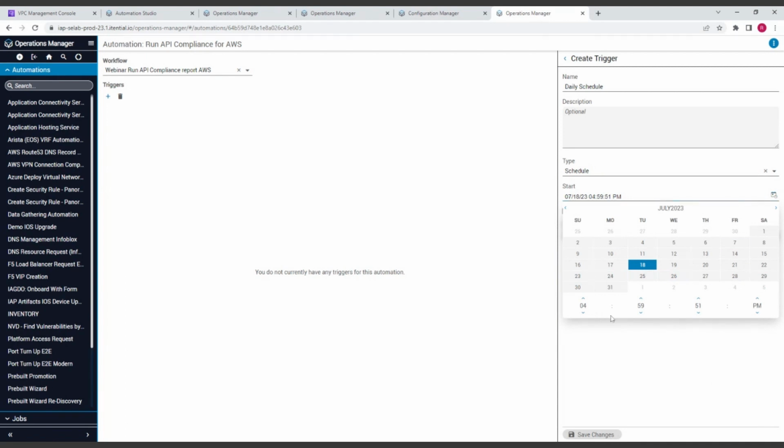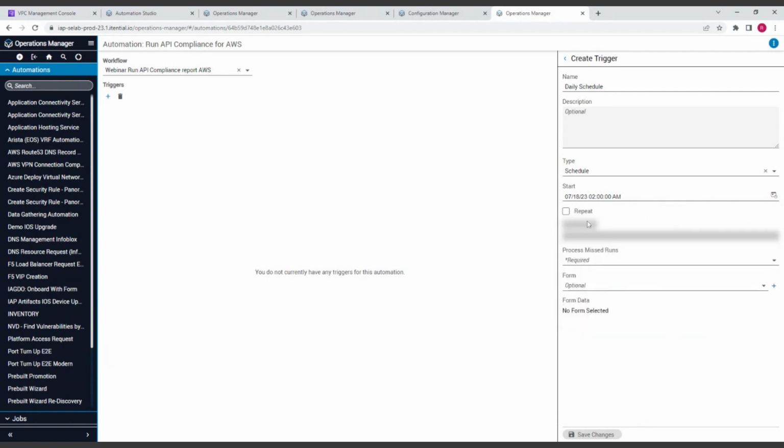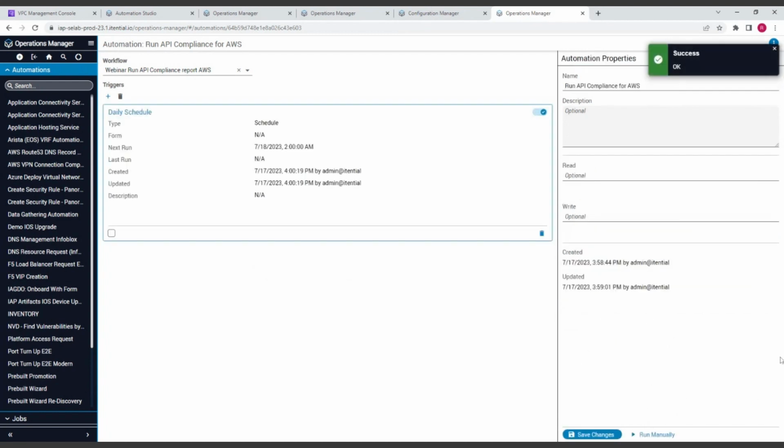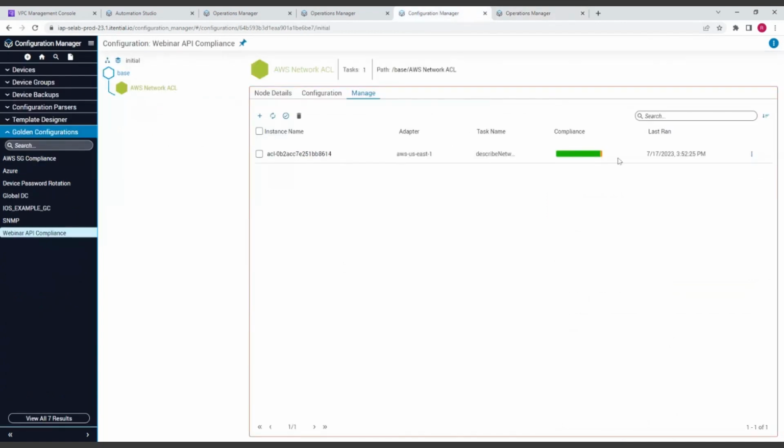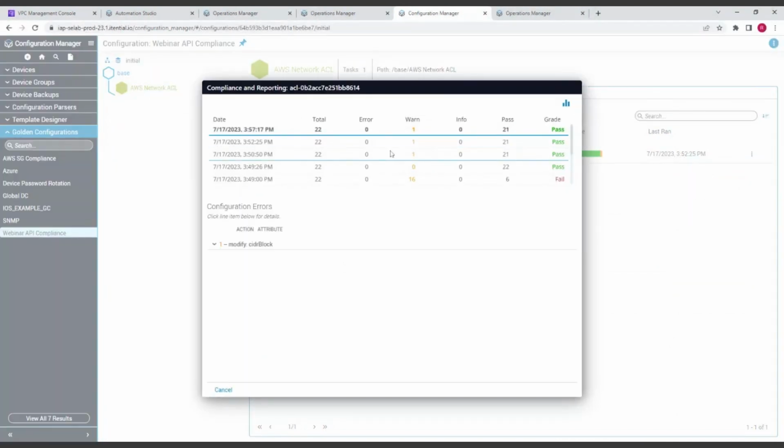So we can start perhaps tomorrow, maybe 2 a.m. We definitely want to repeat it every day. If a run gets missed for some reason, it's fine. We'll skip it and save changes. And now that's it. So now this particular automation will run that workflow which runs this particular report, and it will generate these compliance reports. So if you were to check these compliance reports every day at 2 a.m., you'll see these gathering.